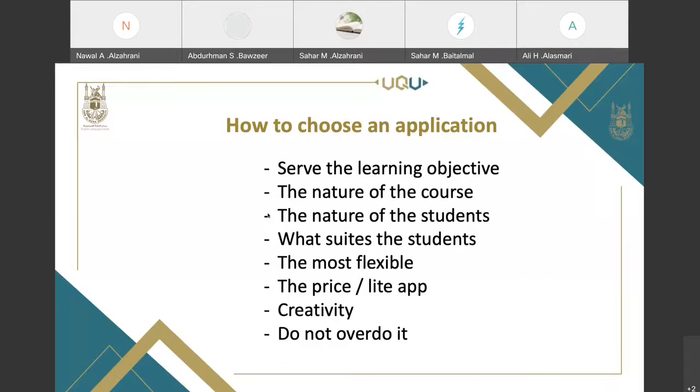Read about the application, explore it first, see if you like it, see if it is worth the investment. See if there is a light app, another version of the original one that comes for free with at least the basic features, and then if you want to add more features, then you can pay.